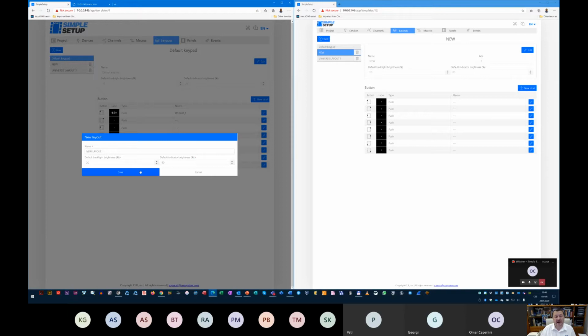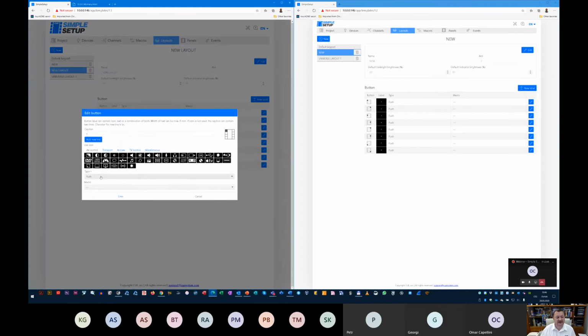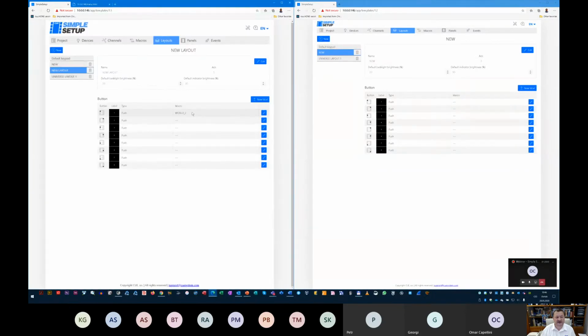You can say how bright is the indicator in each button, and then you will get a list of all 8 buttons on a keypad. And you can go step by step saying, okay, on the first button, for example, the type of the button will be push. So once pressed, it will execute, for example, a macro called world2. You can save it. Now you see that on the first slot a macro is assigned. It's called world2. It's a push button.